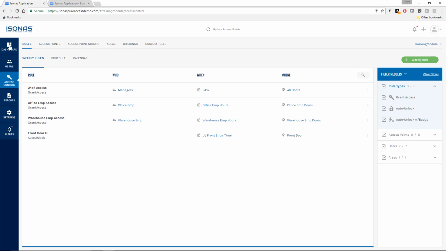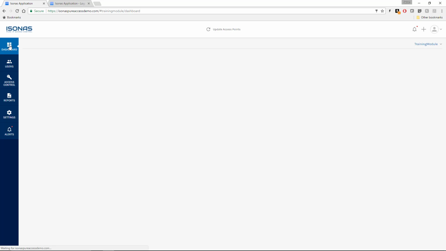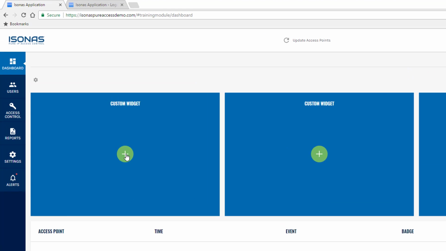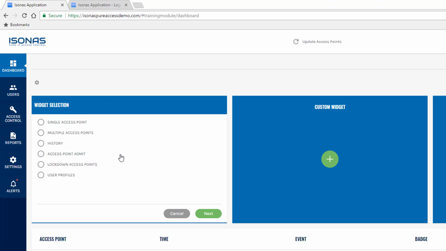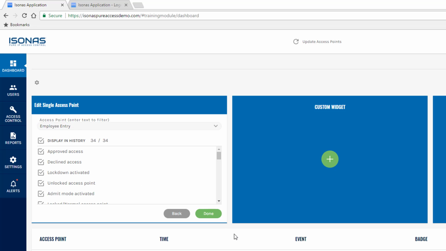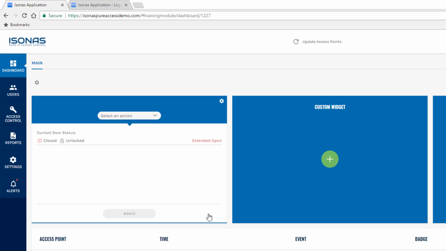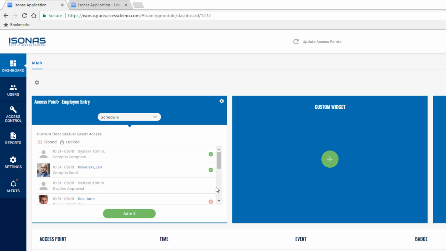So that we can get a visual here, I'll go over to my dashboard menu. I'll create a simple dashboard of a single access point, and we'll just look at our employee entry. So here we can see some information in here. We can see that I've sent some compiles to it, which is basically running an update. Now if I take my credentials, I can see that I scanned Jane Doe's card and I got an approved access just like I should.